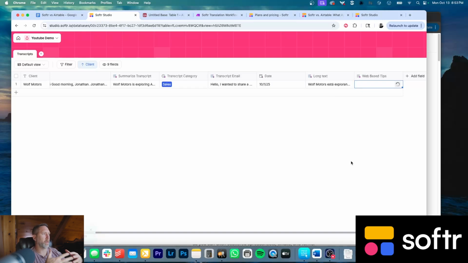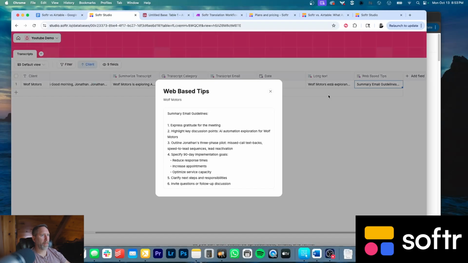So right now, that column is going out to the internet and doing some research. And it's going to come back and give us some information. Let's see what type of response it gives us. Summary email guidelines: express gratitude for the meeting, highlight the key discussion points, outline Jonathan's 3-phase pilot. There we go. So clarify next steps, invite questions, and follow-up discussion. That's pretty good. All right, so we went out to the web to find some best practices on how to write a follow-up email.